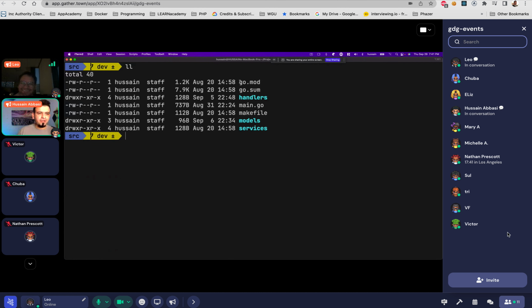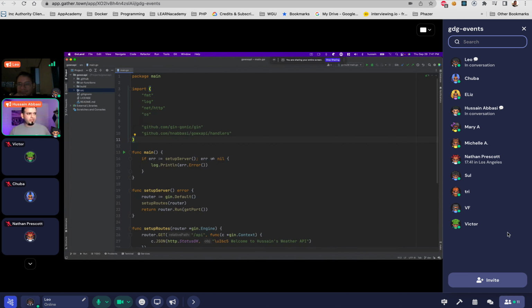So here you see I have a Go mod file, which is the module I was talking about. I only have one right now. Then I have my Go file, ignore the make file. I have models folder, services folder, and handlers folder, right? So we can see it on this side. We have source, handlers, models, and this.